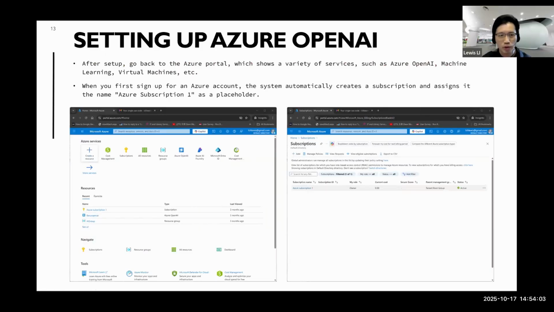After you have finished all the registration, you will be able to get to the Azure platform. This is the platform that you will see, and you will be able to see the subscription because you already registered the account. This is the subscription given to you, and this is the default name of the subscription. This is just for your reference. You can change the name later on if you want to.